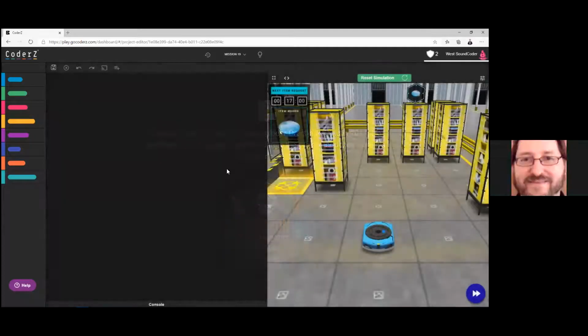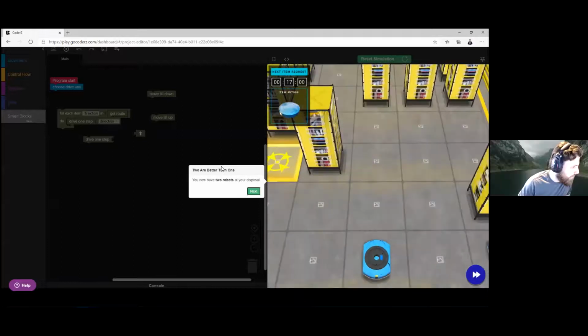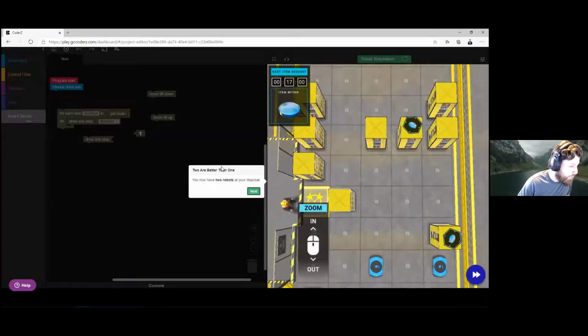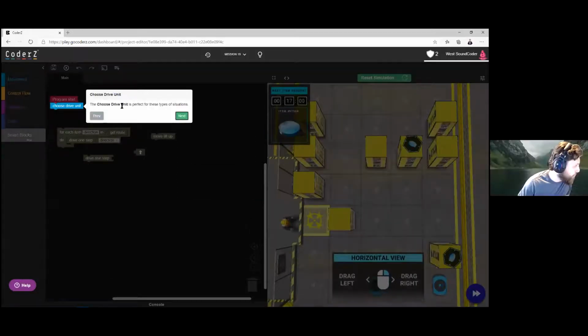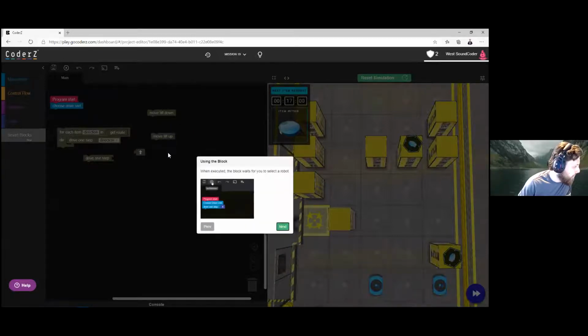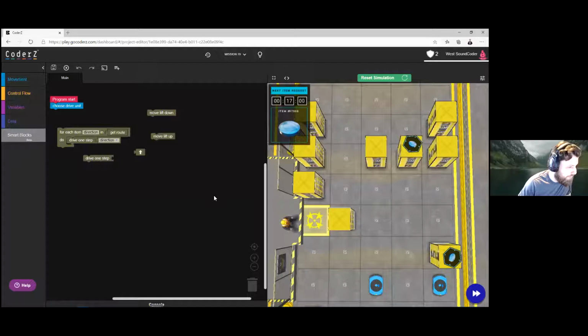Oh, we need to get a Roomba. That's pretty cool. Oh, I guess, okay. We got 2 robots, okay. Ooh. You now have 2 robots at your disposal. Choose drive unit is perfect for these type of situations. When executed, the block waits for you to select a robot. Deliver the ordered item to the station in time using whatever means necessary. Okay.